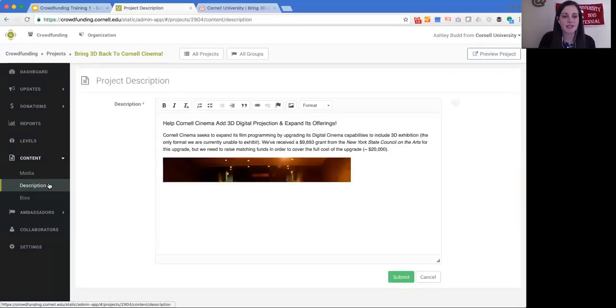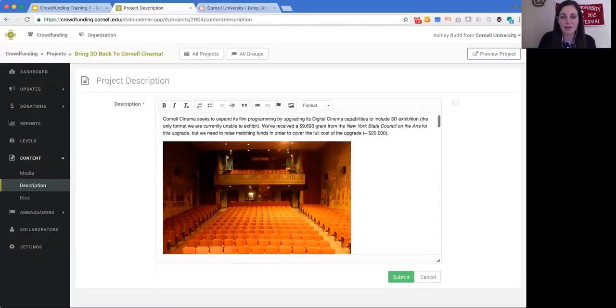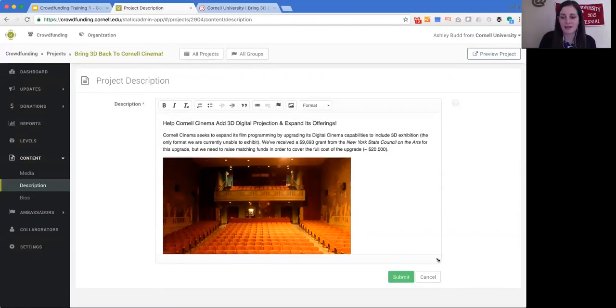So the next section I'll show you is the project description. There is this pretty simple editor here to format your project description. If you have any trouble with this, please reach out to us. We're happy to get in there and make sure your photos are fitting right and that the formatting of the text looks correct. But it's a pretty simple, what you see is what you get kind of editor.